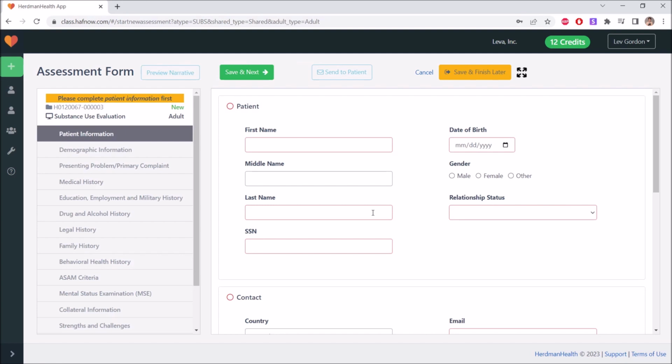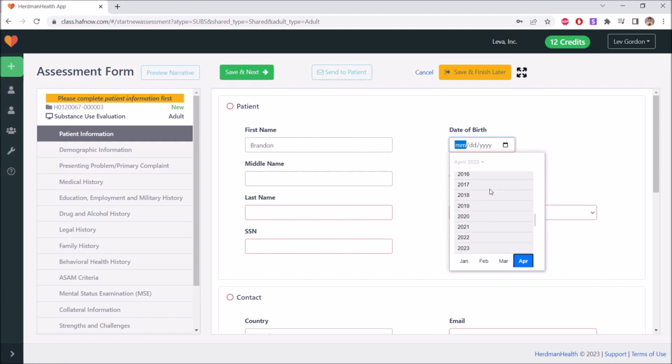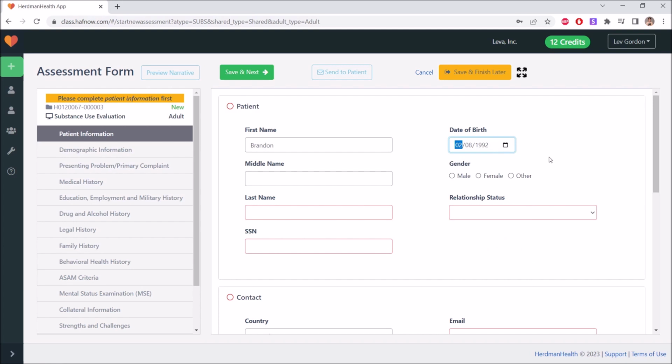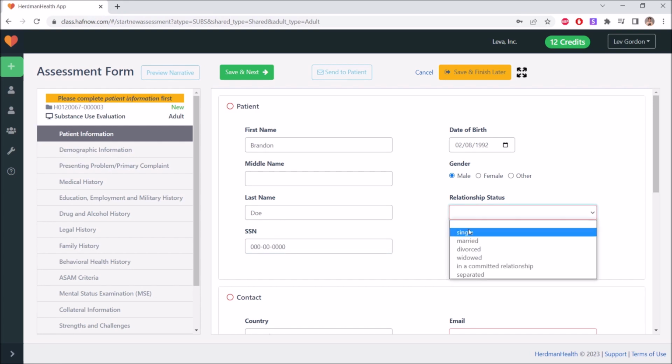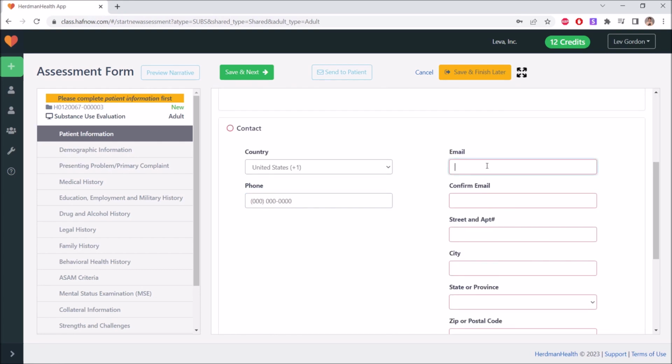Now, I'm currently logged in as myself. In the staff roles, I am both an instructor and an admin. I will start filling out the patient information. Let's add his name, Brandon, add his date of birth, it could be whatever. And let's generally just fill out all of the information fields so that we are allowed to save this and then finish it later. So I'll put in the social security number, the relationship status, the phone number, all of the necessary information about the patient.